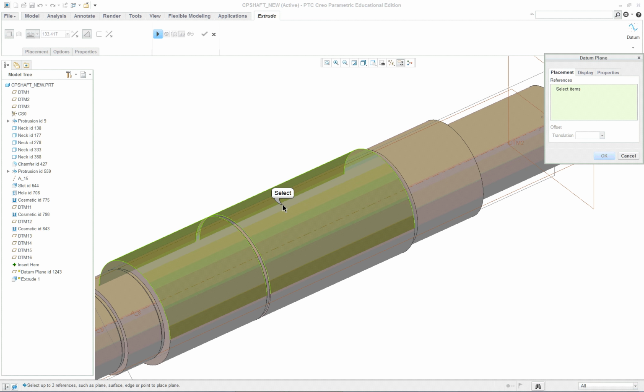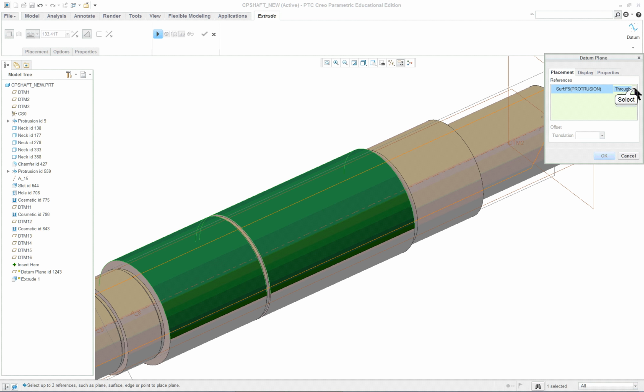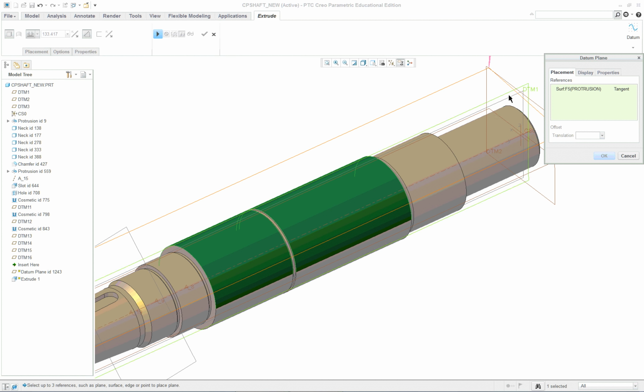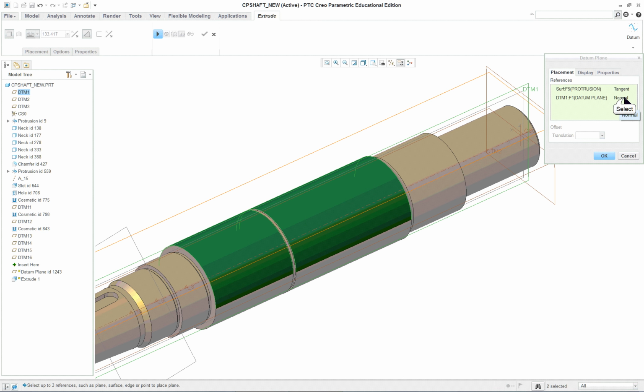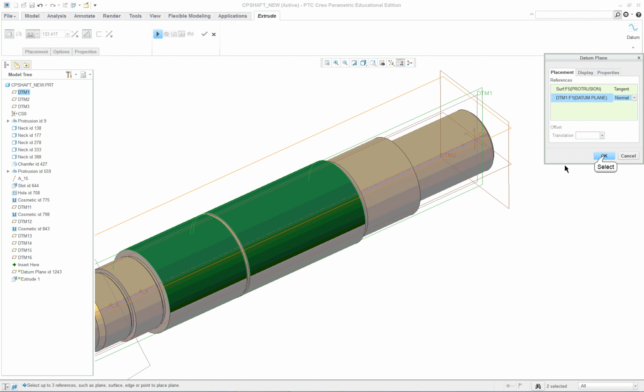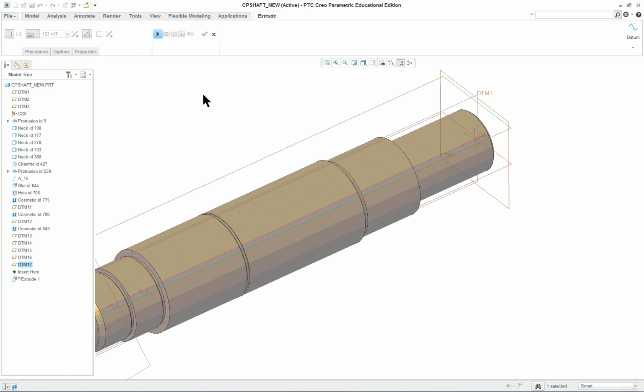And I'm going to pick on the top surface, and I'm going to select tangent, not through or normal. Hold down my Control key, and then I have to select another reference. So this is normal, and I want it to be normal, because it's at 90 degrees. So there's my new datum plane. Okay, so that's going to be my sketching plane when I resume here.